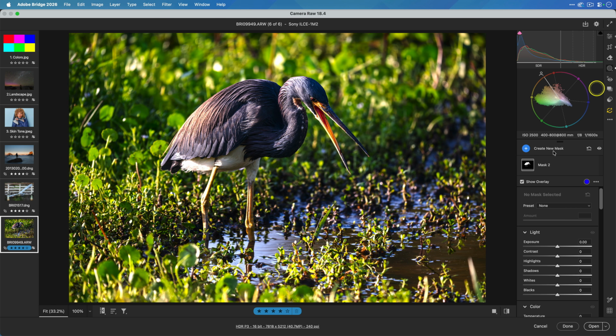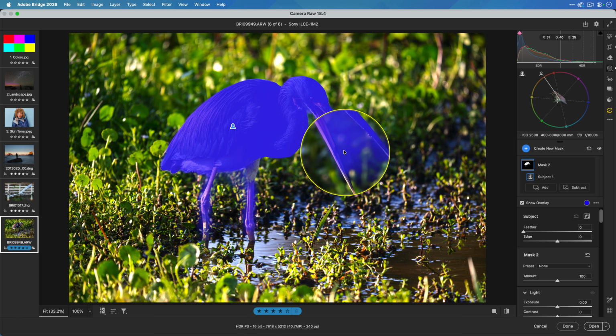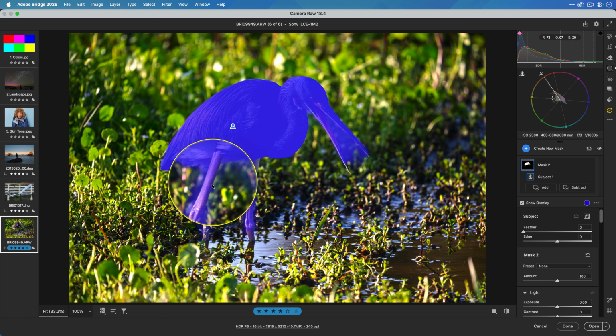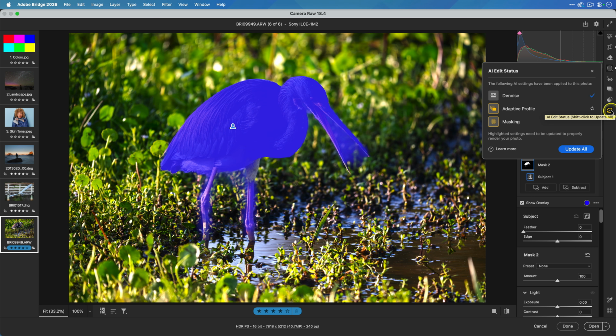Now, you might be asking, well, what happens if I go here and you can see I have my select subject mask, which again, let's look at this. I mean, it selected this whole area within the top and bottom of the beak. You can see kind of like along the legs, not the cleanest mask. But you can also see that I am in a state here where I need to update certain AI tools in the AI edit status menu. In this case, I need to update adaptive profile and masking.